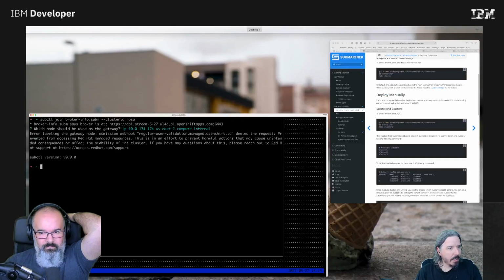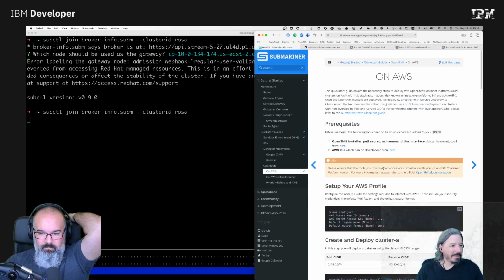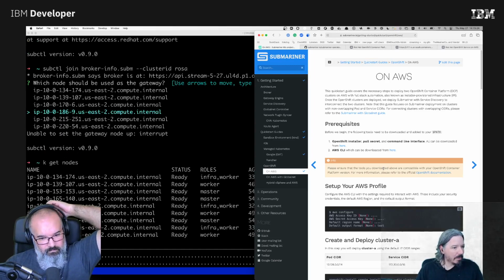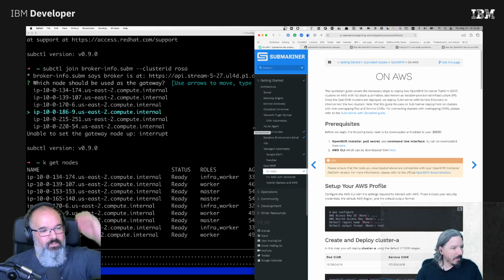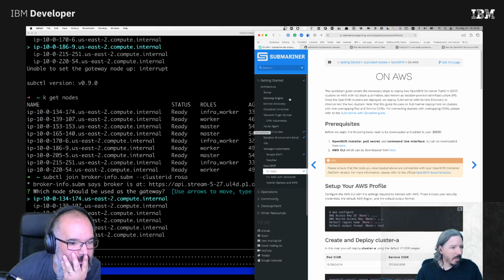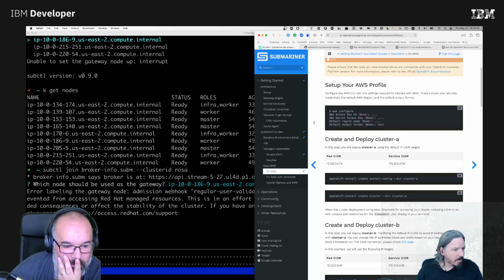Error labeling the gateway node. All right. Well, let's do a kubectl get node. Oh, so these are actual machines. Got it. So we should pick a regular worker. So let's go 10.0.186.9. No.